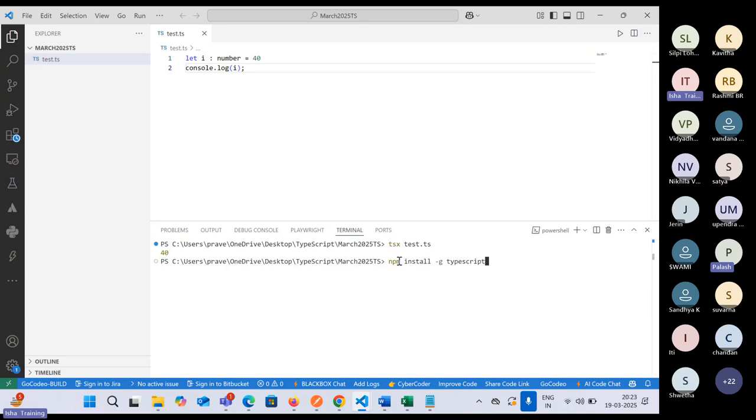And what is the error that it is throwing? It says the term tsx is not recognized as the name of the CMD. tsc is working fine. Definitely, tsc will work for you right now because you have installed TypeScript, so tsc will automatically be installed.